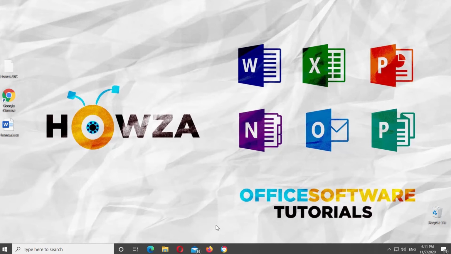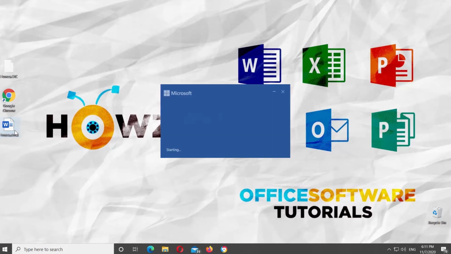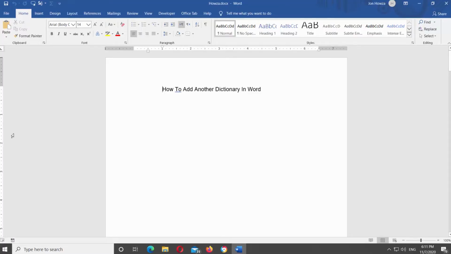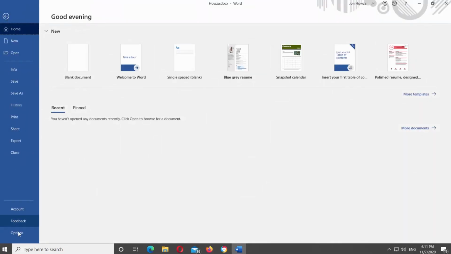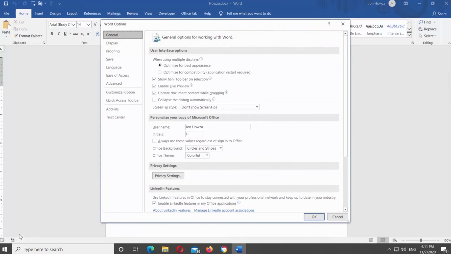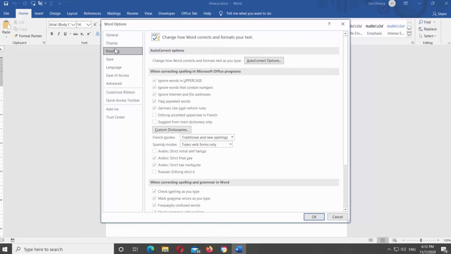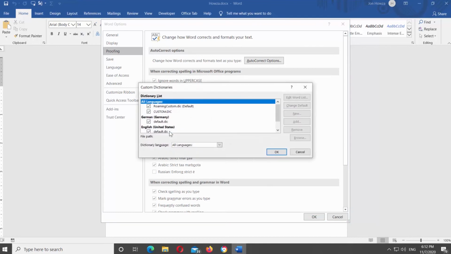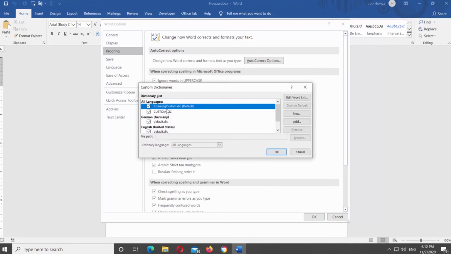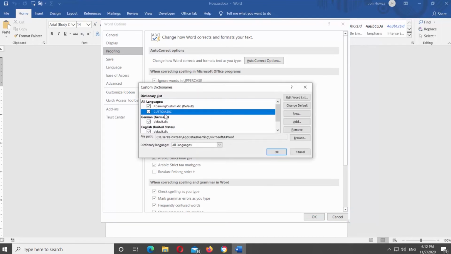Open Microsoft Word, or the Word document you need. Click on File at the top left corner of the window. Select Options at the bottom of the list. A new window will open. Select Proofing from the left side list. Look for the When Correcting Spelling in Microsoft Office Programs block. Click on Custom Dictionaries. Select Custom.dic and click on Add.